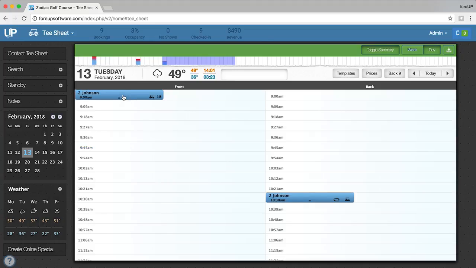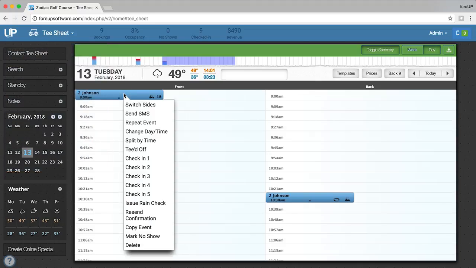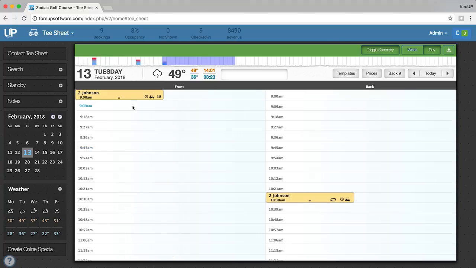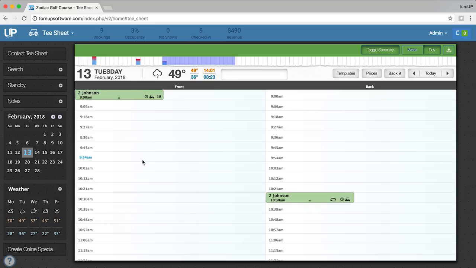When you hover over a tee time, you can see a small summary area showing more details about it. You can even right-click and mark the player as teed off or as finished playing. And these main numbers on the top show basic stats throughout the day, like the occupancy rate and the revenue.